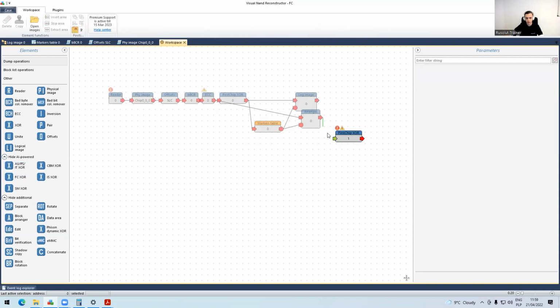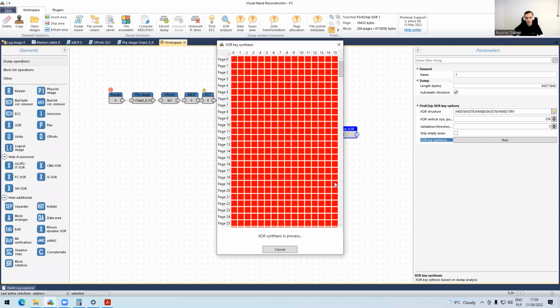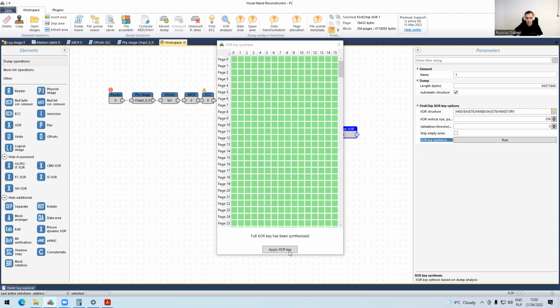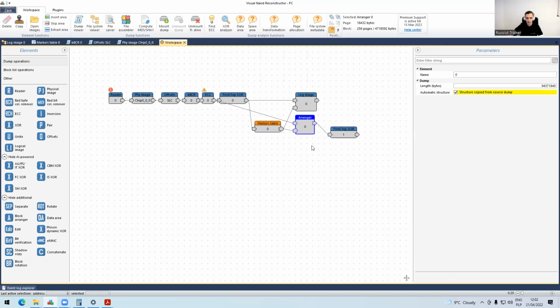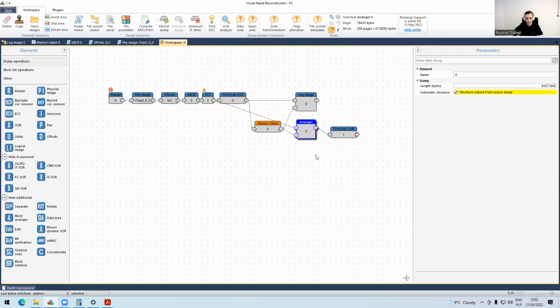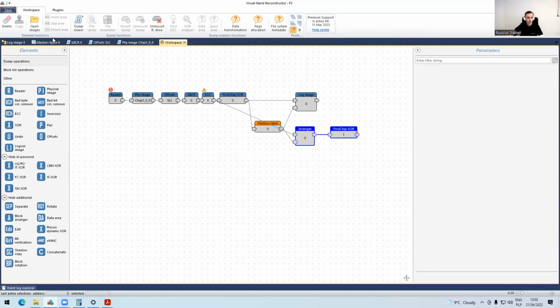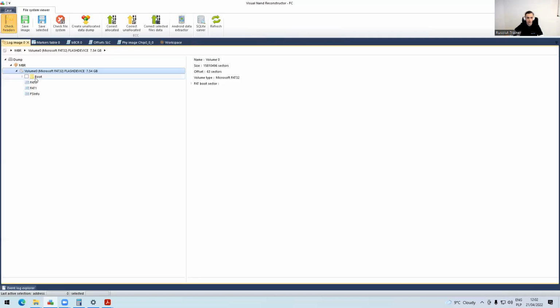and if we run our element, that just works. Okay, and that's synthesized, and I guess that this element and this element will be equal, so there is not a big sense to reconnect the elements. And we have data.